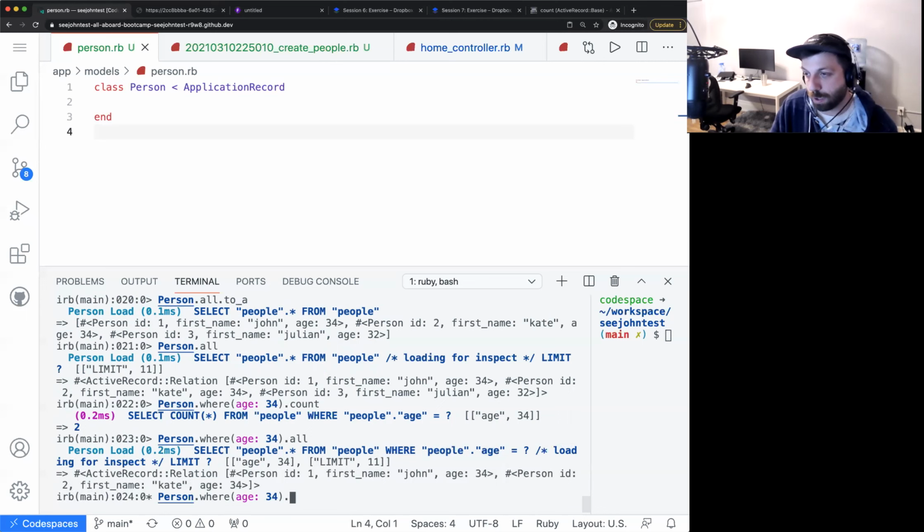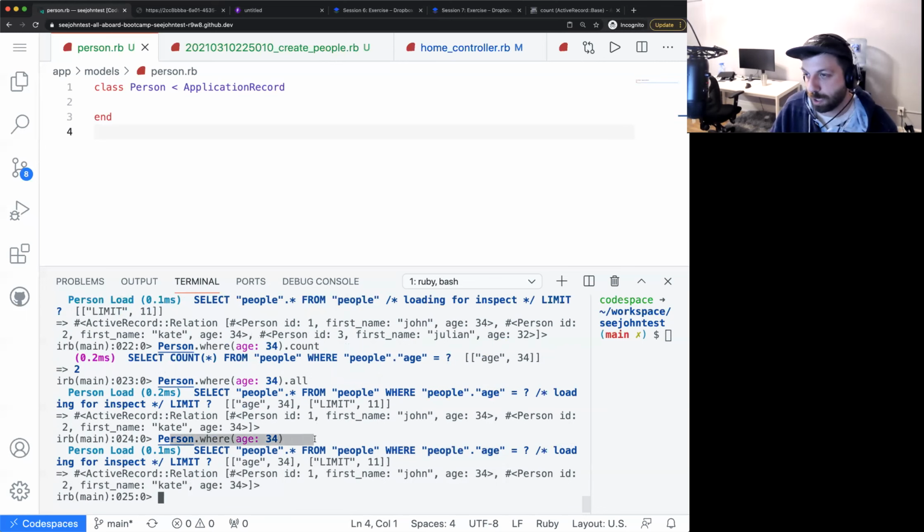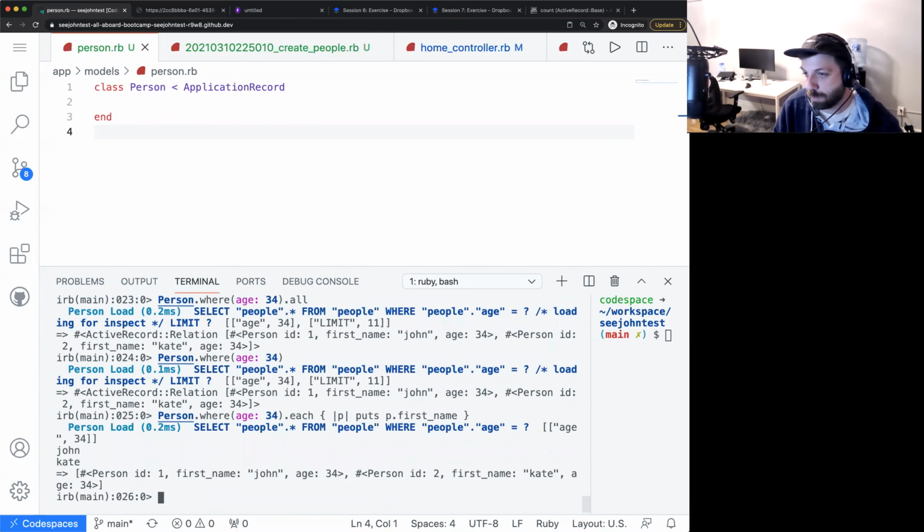We actually can even take the all off of here and it works the same way. So person.where(age: 34). Now, there's going to be a lot of records coming back. But like I said, they act like arrays. So if I do person.where(age: 34).each, I can go into a block where I have a person inside, and I can do puts p.first_name. And you'll see my output is the first names of the 2 people who have the age 34.